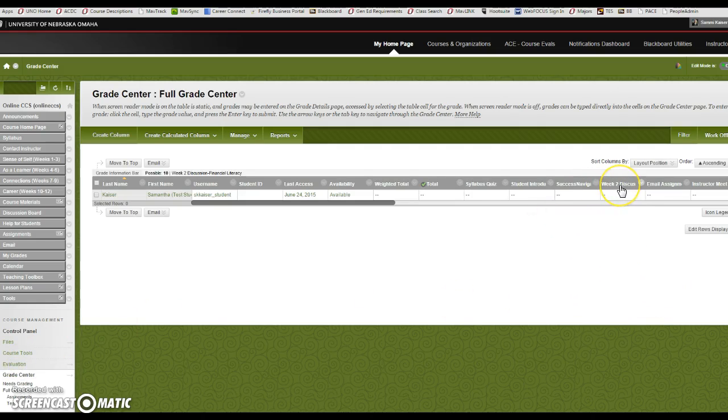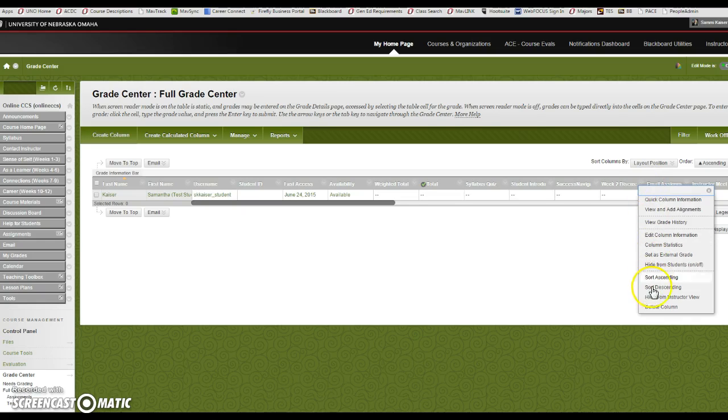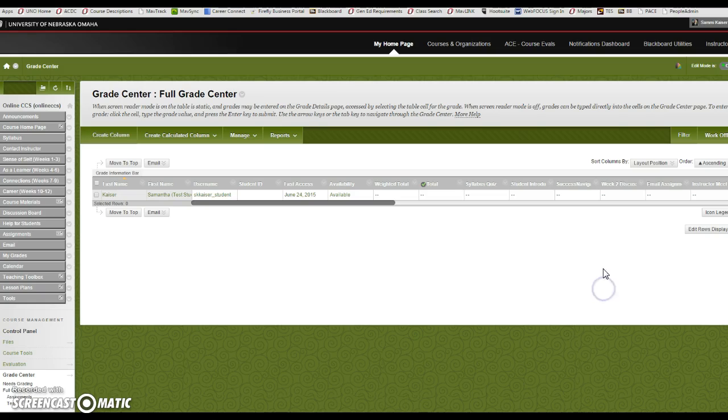you'll most likely see this column that says Week 2 Discussion. This is a column I created, not understanding that points were connected to it. And so if you select it and hit Delete Column, that will delete it for you. And it'll just have the column tied to the discussion board.